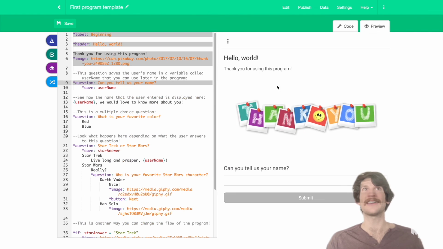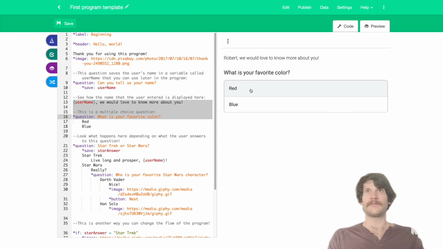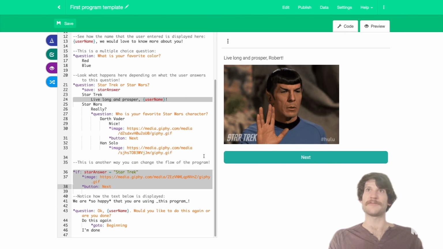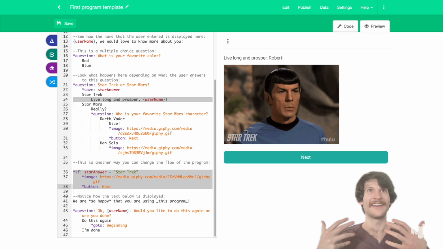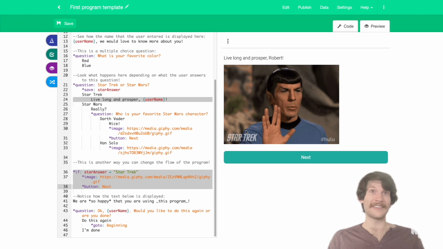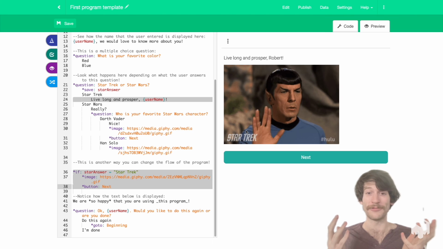So do this again. My name is Robert. I'd love to know more about you. Star Trek. And it shows me this GIF, which we didn't see in the previous run because we answered Star Wars. So GuidedTrack has this really simple syntax. It's really easy to learn, and it would be a fantastic way for anybody to get started with code.